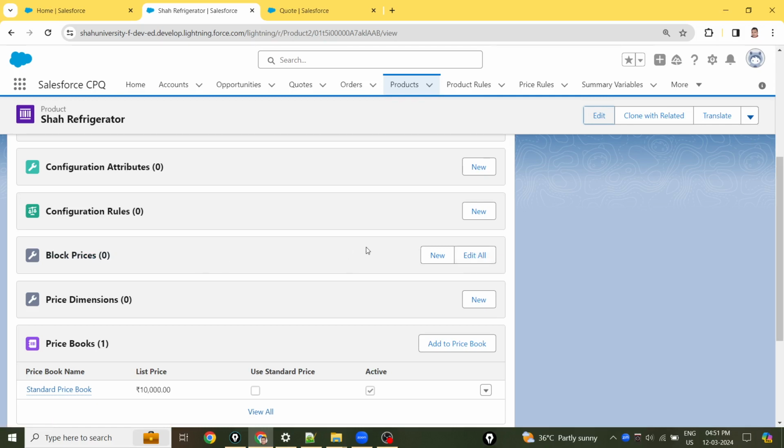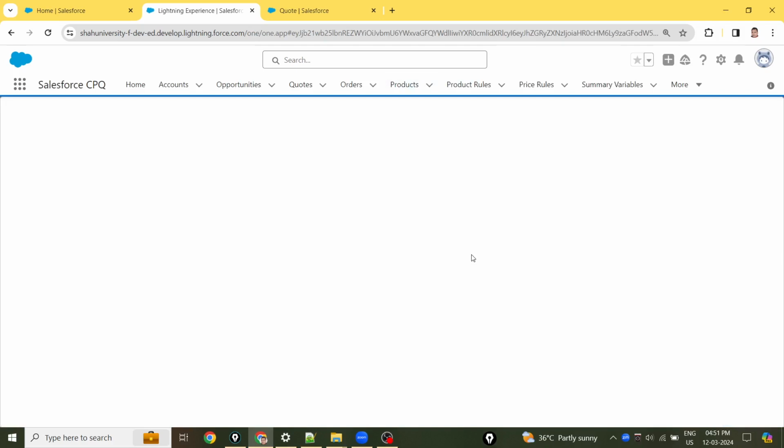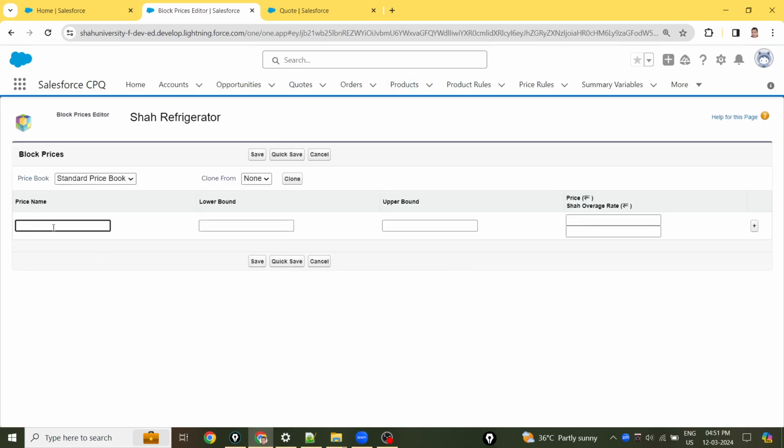Previously we have not mentioned, just to make it simple for you. Okay, make it simple. Don't go for complex. So click on Edit All, where you can define all the tiers. So you have tier 1, then you can add tier 2, tier 3, tier 4, right?